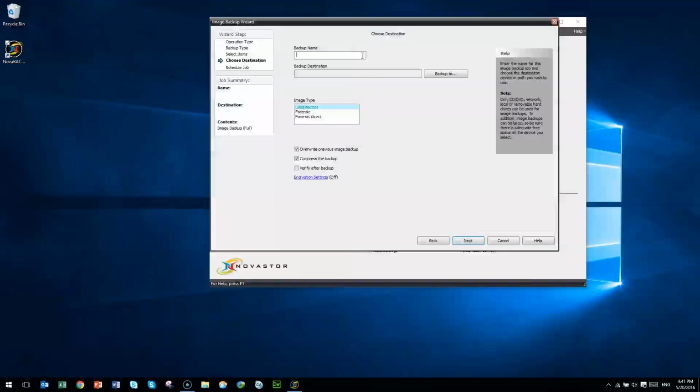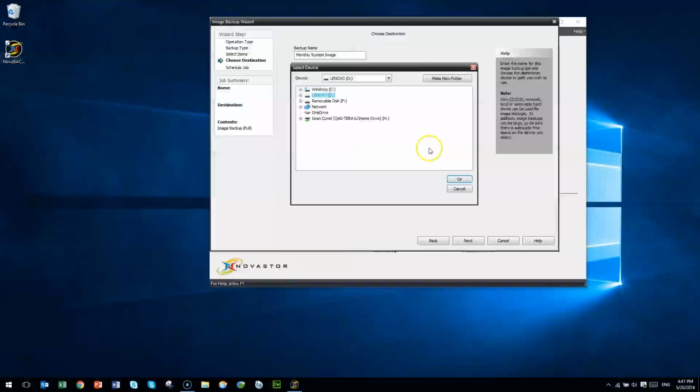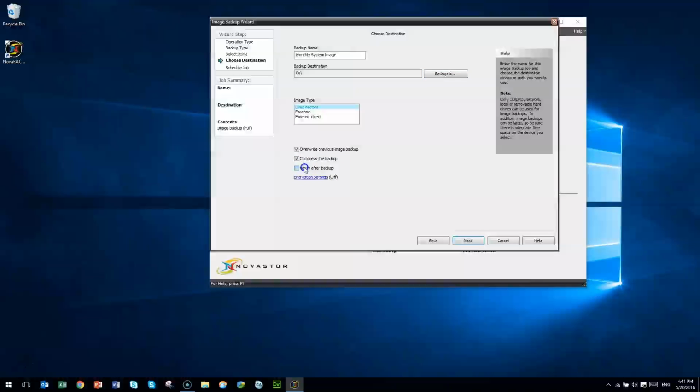And we'll make this a monthly operation. So we'll call this a monthly system image. We'll copy that here. And we'll select our destination. This is an attached media device. And we'll verify after backup.